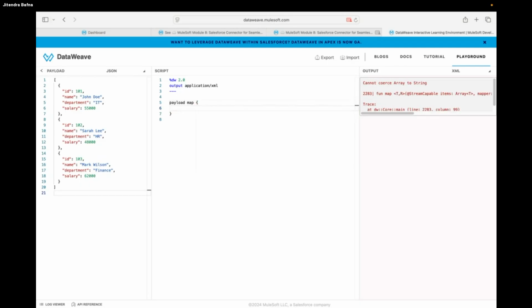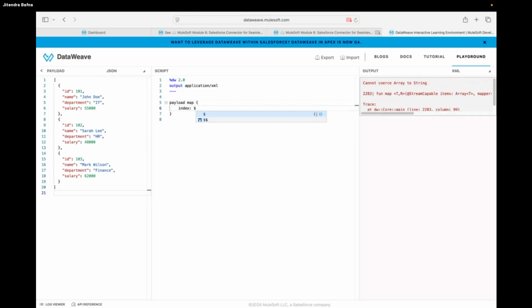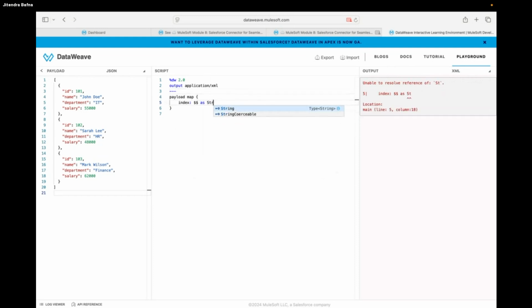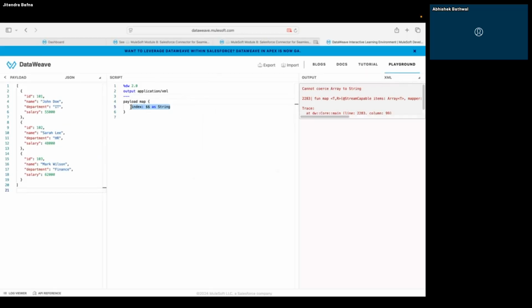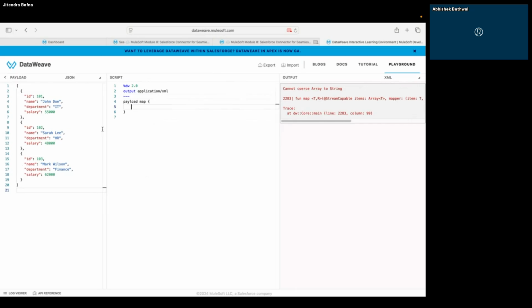Okay. So now I will just say index. I will just write index, dollar, double dollar, right? So let me check in the payload. I'm just checking whether my array is correct or wrong. Okay. Yeah, it's JSON.